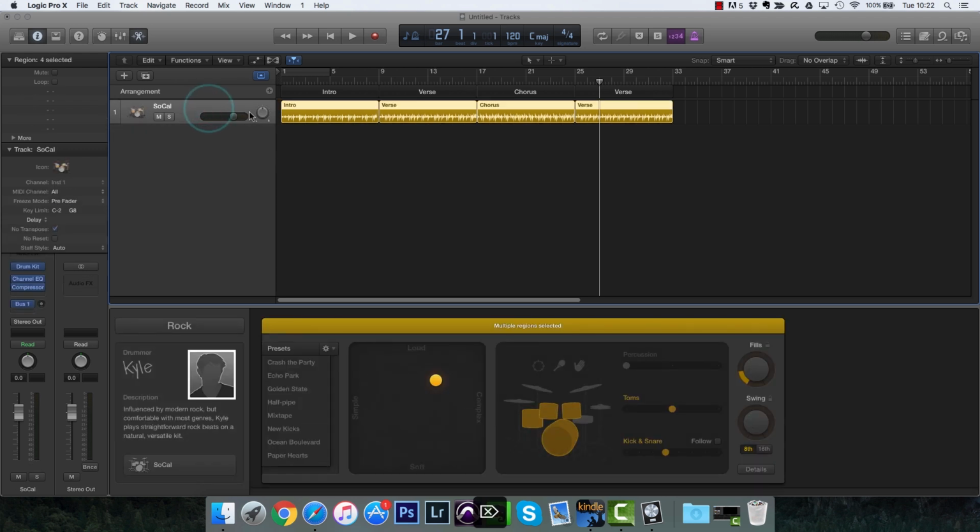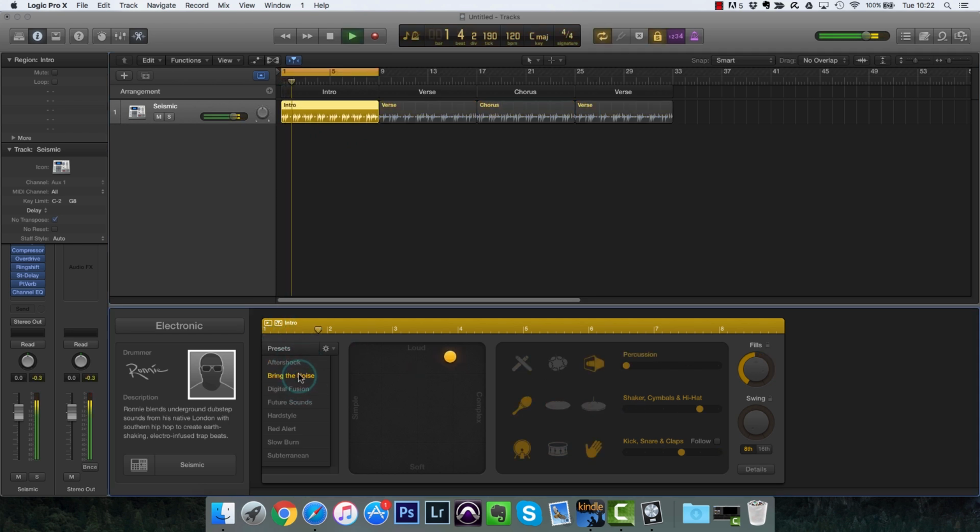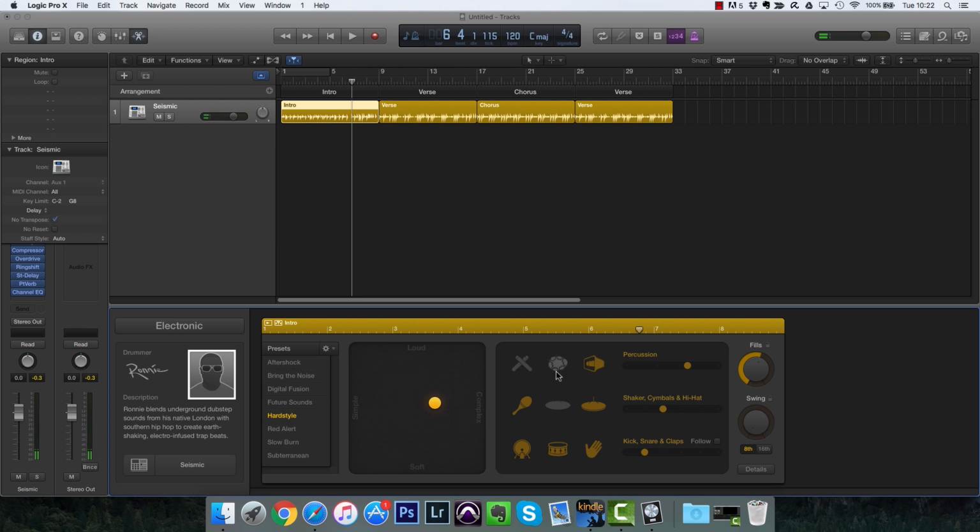So now let's delete this audio track and change to an electronic style, like Electronic. And what you'll notice now is this is different. So we now have a different view. Again, we have the same presets, but we've got slightly different options here because we're not working with an acoustic kit anymore. We're working with electronic instruments. So we still have the follow option, we still have the different presets, and we can turn stuff on and off, but we have slightly different percussion elements.